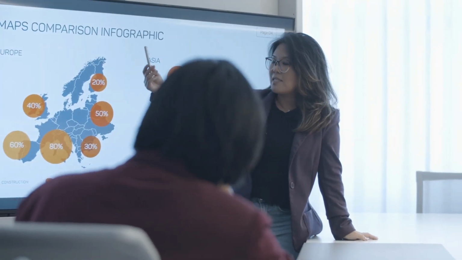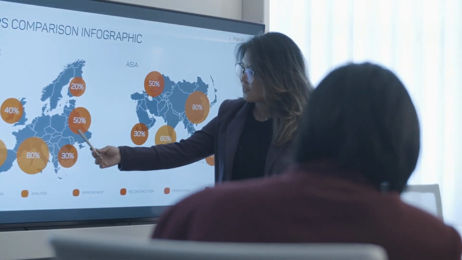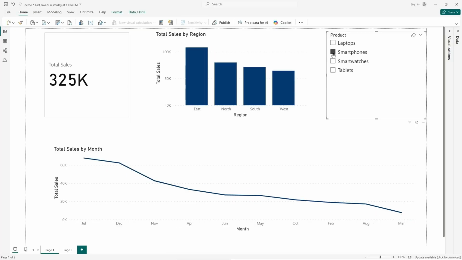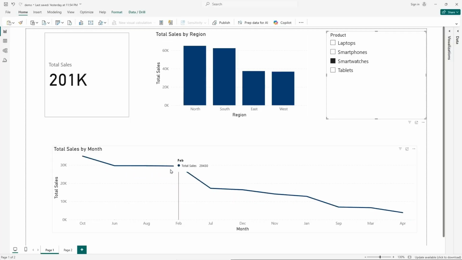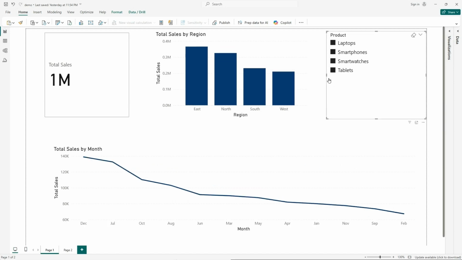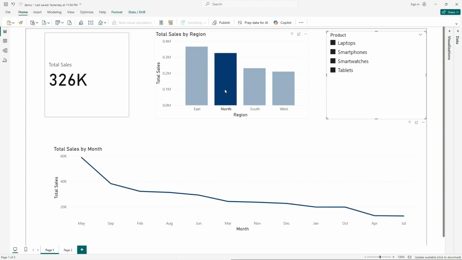Imagine you are a regional manager and you need to quickly understand which product categories and regions are performing best, for example. Today I show you how Power BI can turn raw sales data into a dynamic interactive dashboard so you can make informed decisions swiftly.